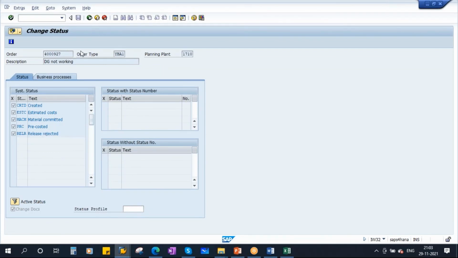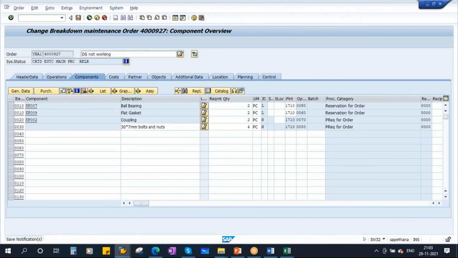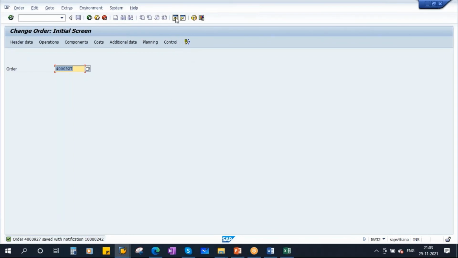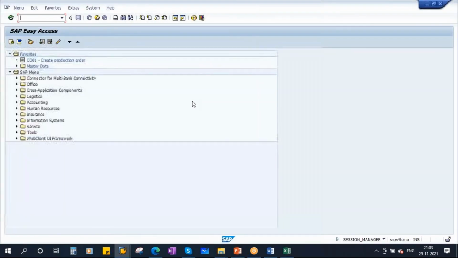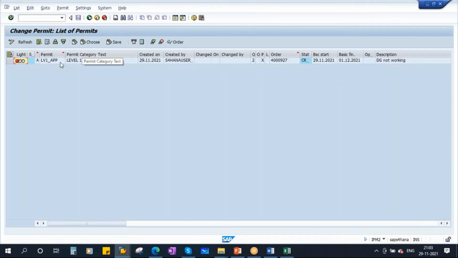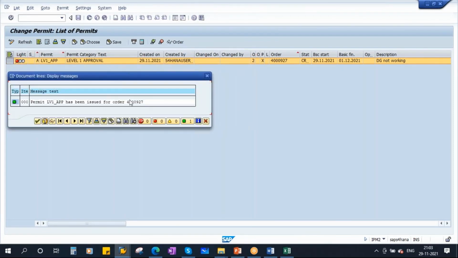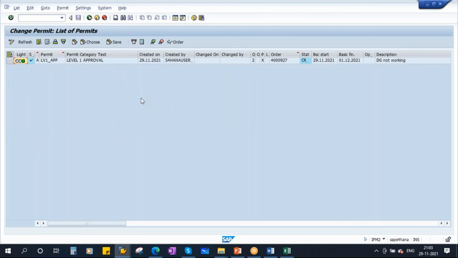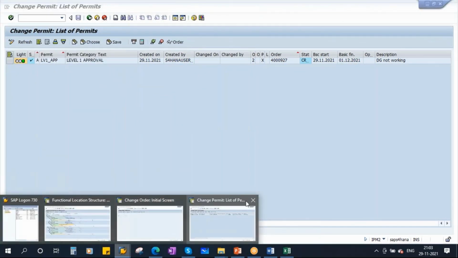Now the concerned planner or supervisor will issue the permit. So I'll go to another transaction, IPM2. This we already discussed, issuing the permit. Select here not issued, order status outstanding, enter your order, execute. So now we have the one permit. Select it, click on the button, issue permit. Permit has been issued. That means approved. So now we can release the order.